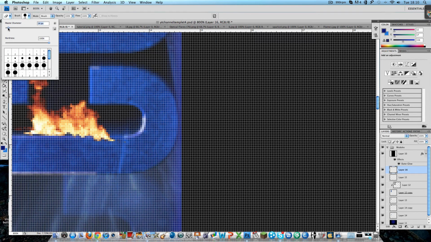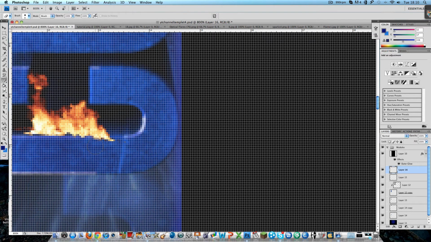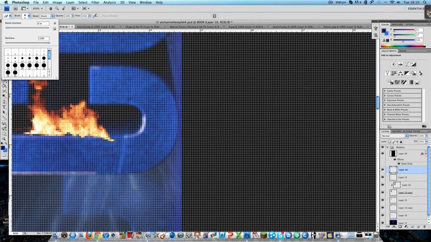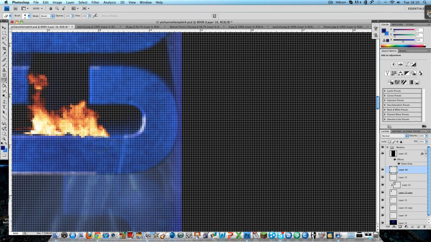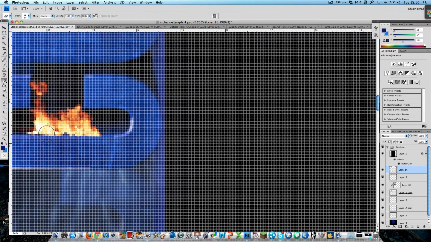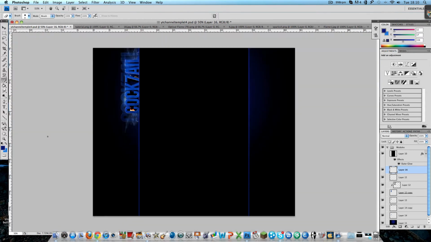Time to zoom in loads and do the micro brush, like so. I might just lower the opacity down a bit. Yep, that's looking good.